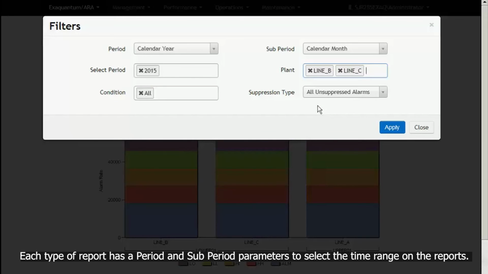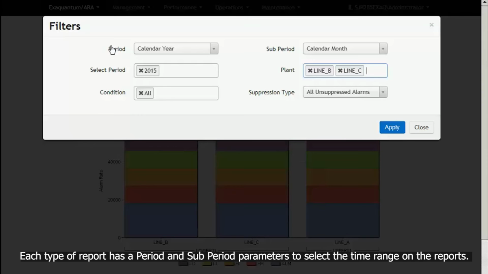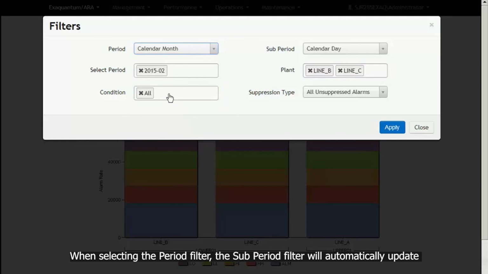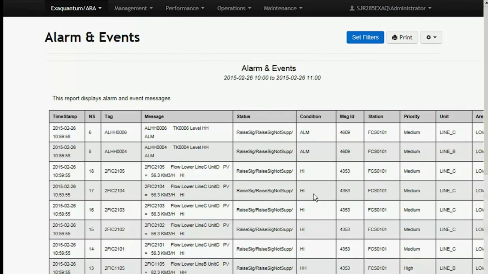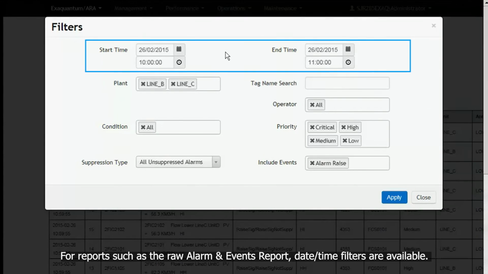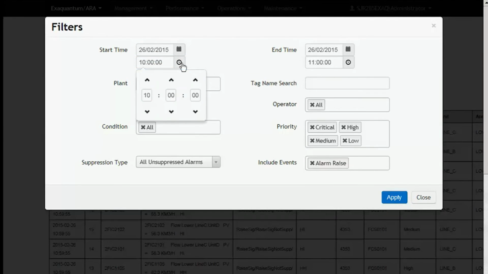Each type of report has period and sub-period parameters to select the time range on the reports. When selecting the period filter, the sub-period filter will automatically update to provide the relevant time period. For reports such as the raw alarm and event report, date time filters are available. They are set by a combination of two controls, one for the date and one for the time.